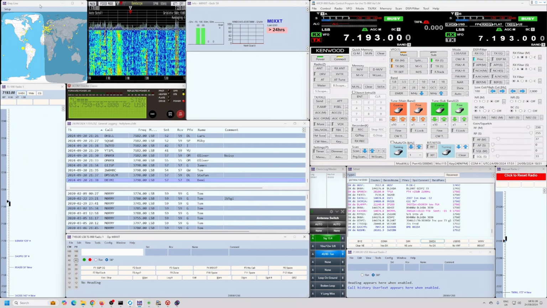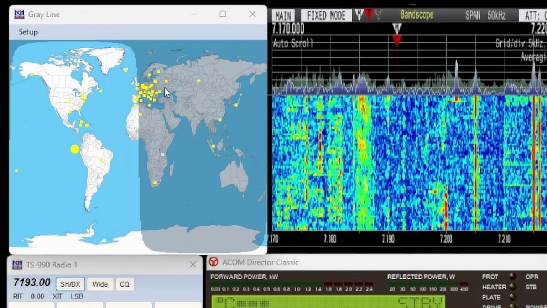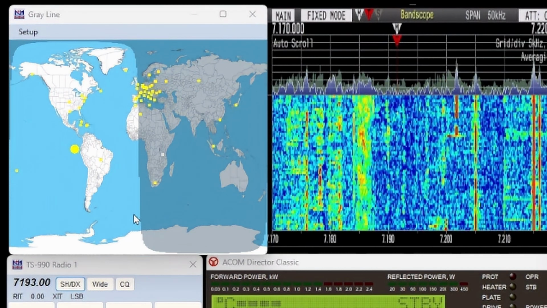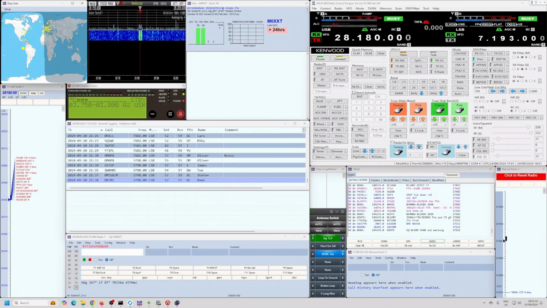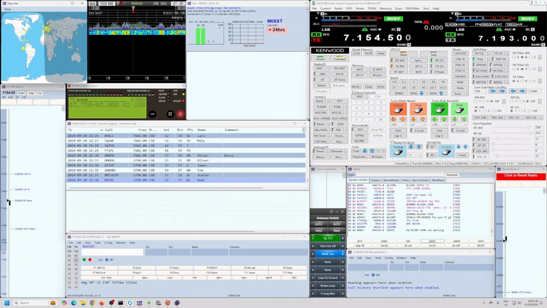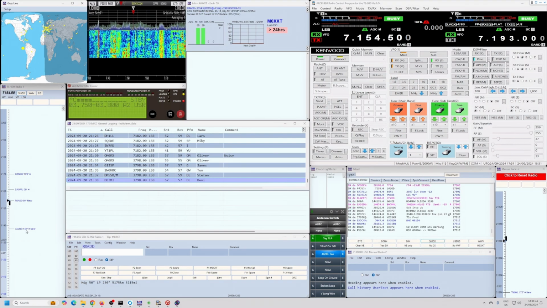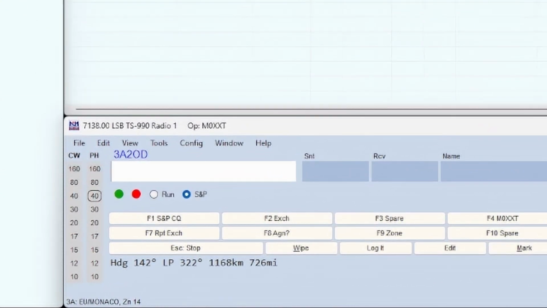So how does it work? We've got then the grey line top left, and you can see all these yellow dots are actually where all the spots are. I believe if I click that dot, yeah, actually changes the band as well. That's taking me to 28 megahertz. If I click that dot there, that's on 40 meters, and that's R0ADD, 3A20D. Oh, that's Monaco. That's a bit rare, isn't it?